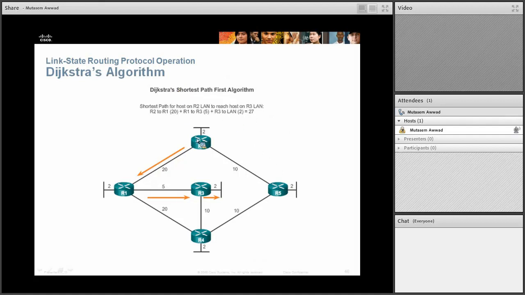So what he does is he looks at the cost of each link. Each link is given a number depending on what the bandwidth is. So for example, the shortest path on R2 to reach R3, where's R2? R2 to reach R3 is 20 plus 5 plus 2. So 20 plus 5 is 25 plus 2 is 27. So that's the shortest distance to get to somebody in here from R2. Now, if you want to go this way, it'll be 10, 10, 10, 2. You can come this way, 20, 20, 10, 2. That's not good. So the shortest distance is to go this way.